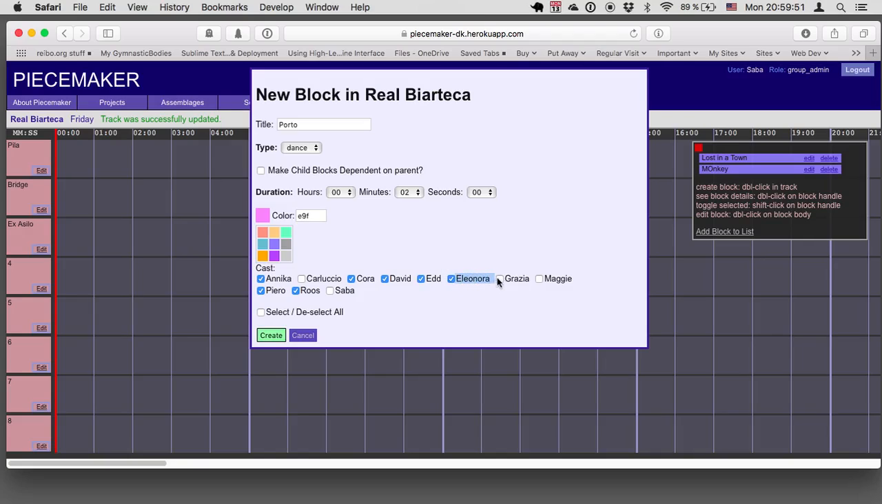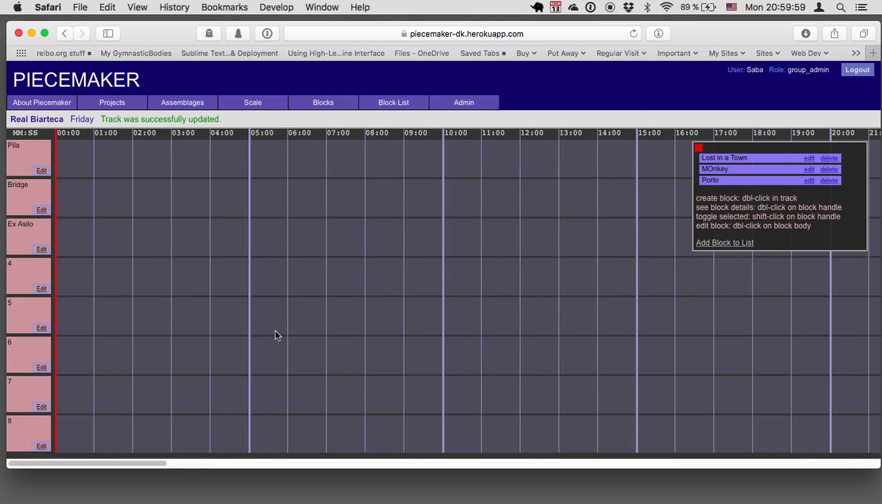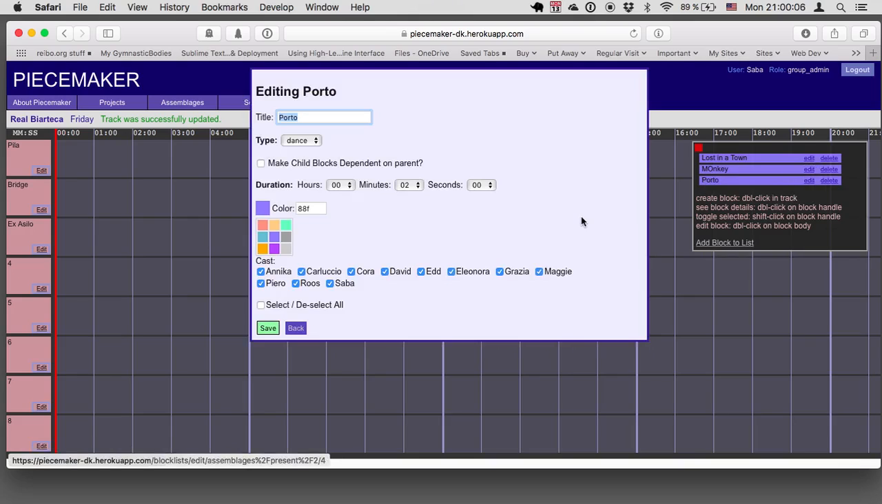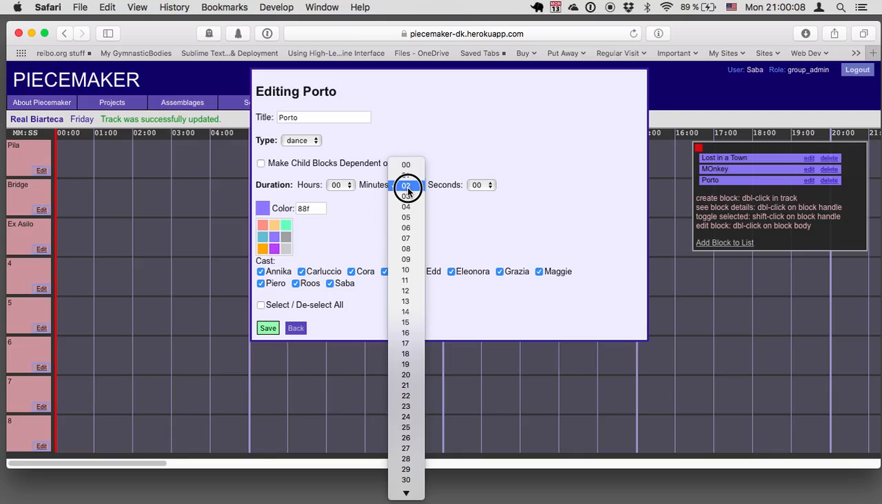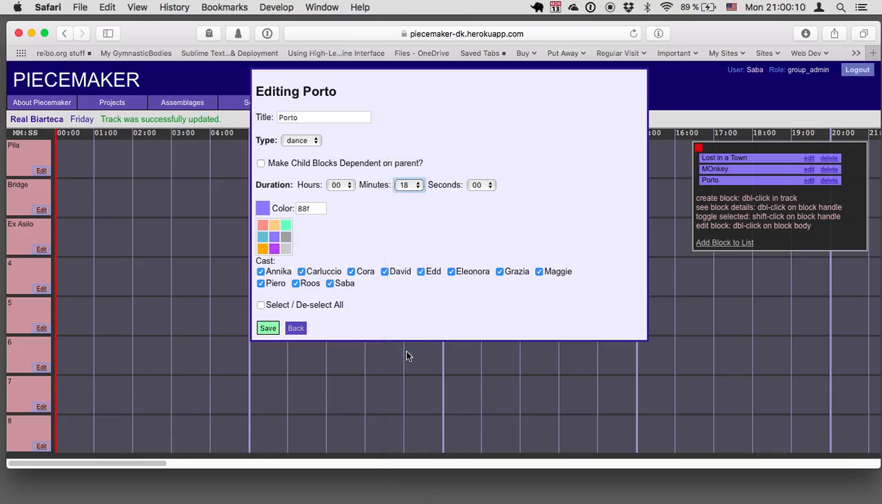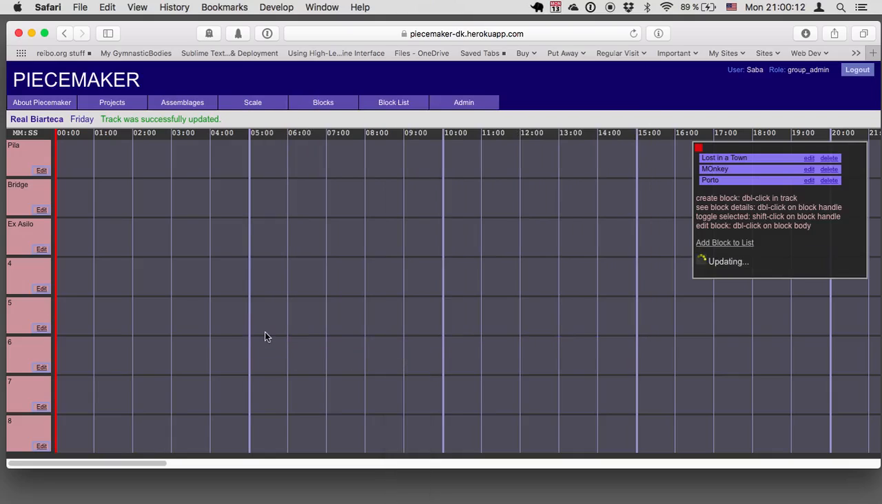Here we are, and finally, oops, there's Gotcha and Maggie. I don't know who Maggie is, and Saba, and Carluccio's in there, and create it. I forgot to see how long Porto was, so let's look in the edit again. Porto is 0 hours and 18 minutes, okay? So we've got these things.